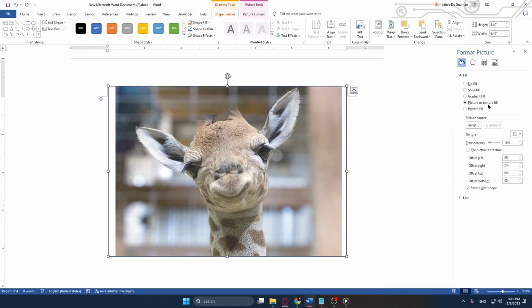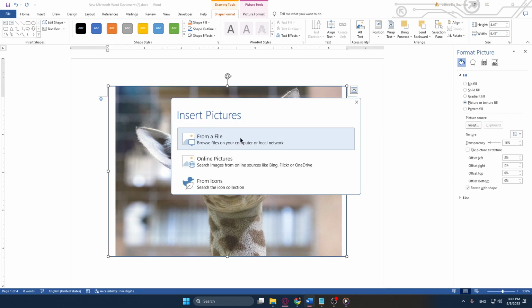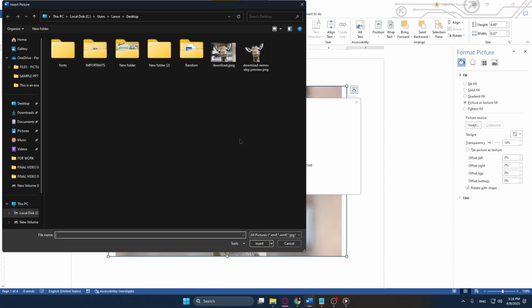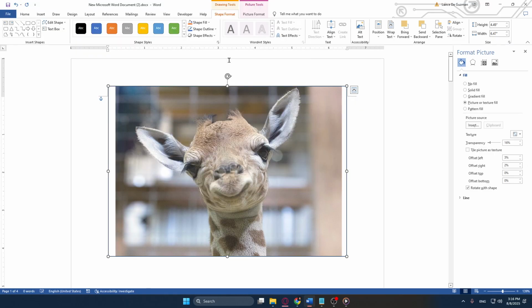Next, we will insert our picture. Click on Insert from the options provided. Find the image you want to use on your device and click the Insert button again. The image will now appear within the confines of the shape you drew earlier. This method ensures that the image perfectly fits and aligns within the given shape, making your document look neat and organized.